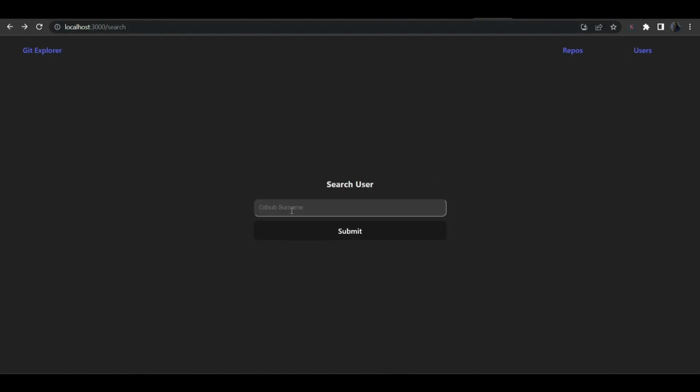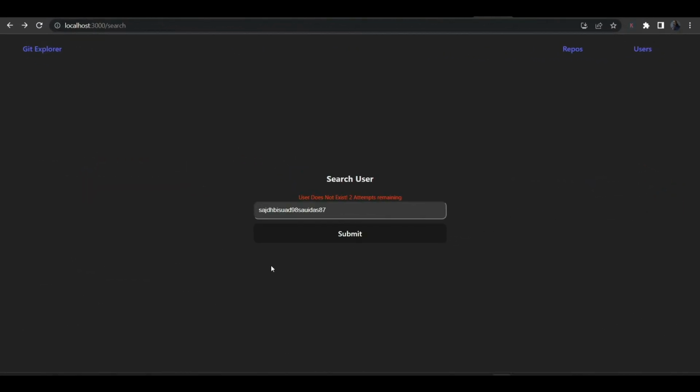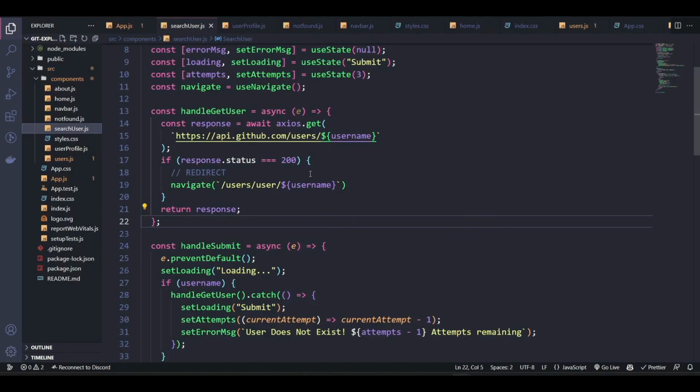Let's attempt a random name that might not exist. So in here, I'm just going to put random characters, submit. And as you can see, we have our error message, user does not exist, 2 attempts remaining. Let's head back to our searchuser.js file.